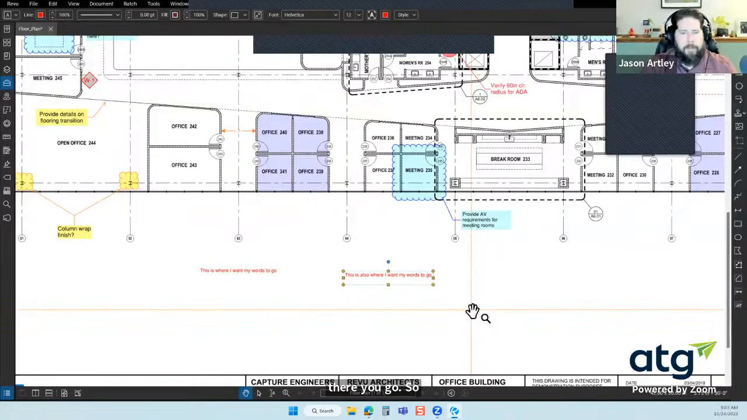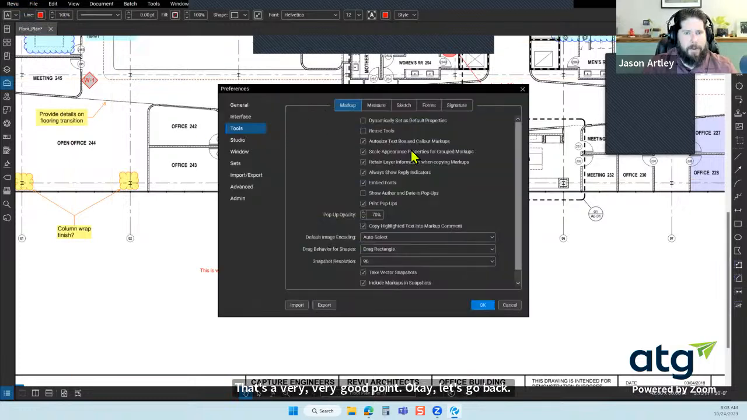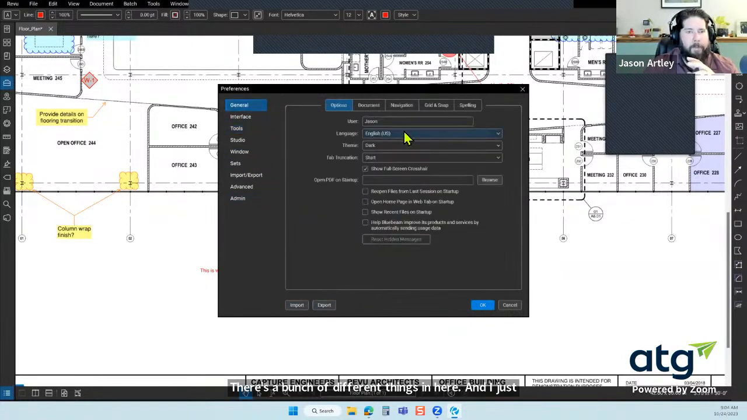Ooh, Jared, that's a very, very good point. Okay, let's go back. So in here, my preferences, right? So there's that auto size, there's the reuse, there's a bunch of different things in here. And I just noted that as I imported and exported them, my username did not change. And Jared, I need to drink my coffee because I should have thought about that.